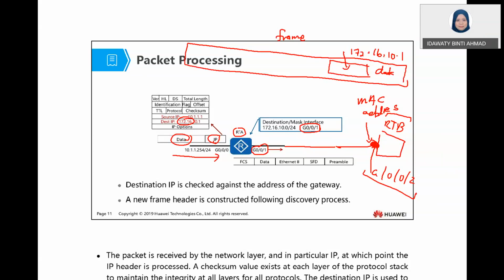So now you know a frame must have a destination, the destination MAC address, and also a source MAC address. The destination MAC address here is the MAC address of router B, the next hop. Let me make an example here.